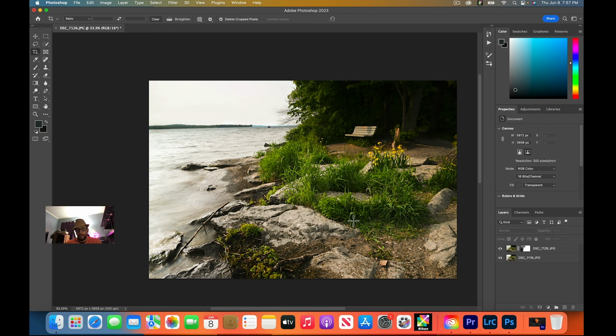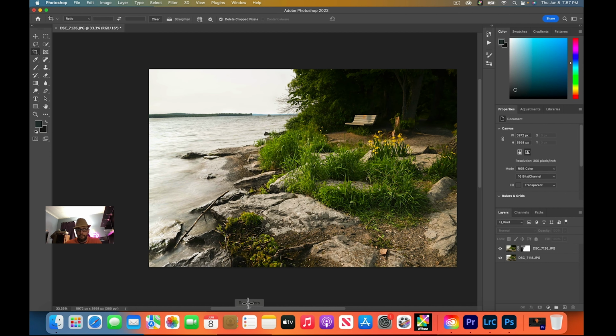stopping down with our aperture, because anything past f8, in my opinion, flattens out the image. There's no depth of field left, and it just looks boring and flat. So this is how I do high dynamic range. I started off doing it this way.